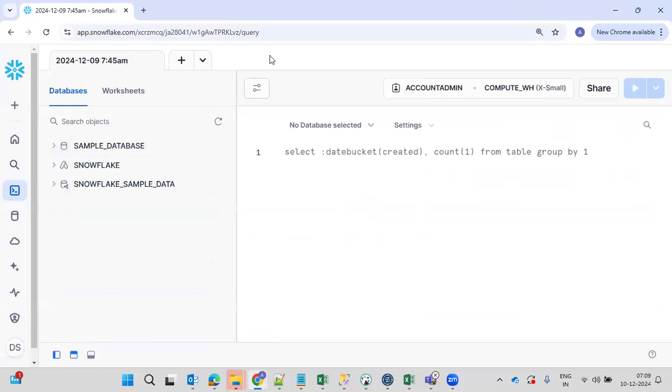See, yesterday till here we have seen the worksheet. Okay.